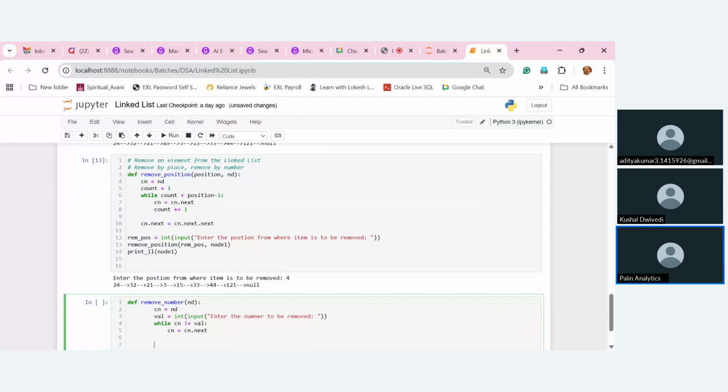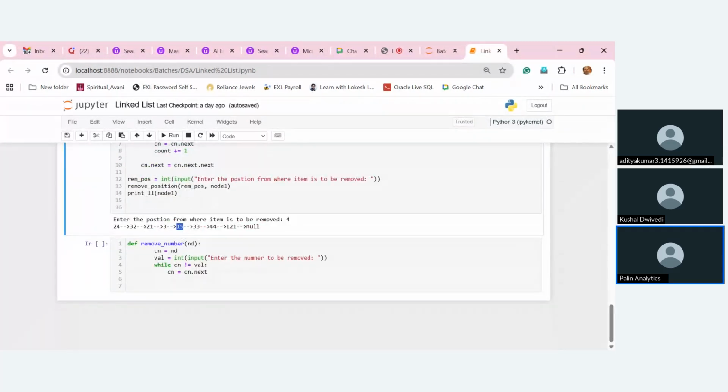As soon as the number is found, what will be the problem over here? Suppose the number to be removed is 15. When I reach this 15, what we have to do is connect this 3 with 33. That's how this 15 will be out of scope. But once we reach this 15, there is no way that we can go back to this 3.